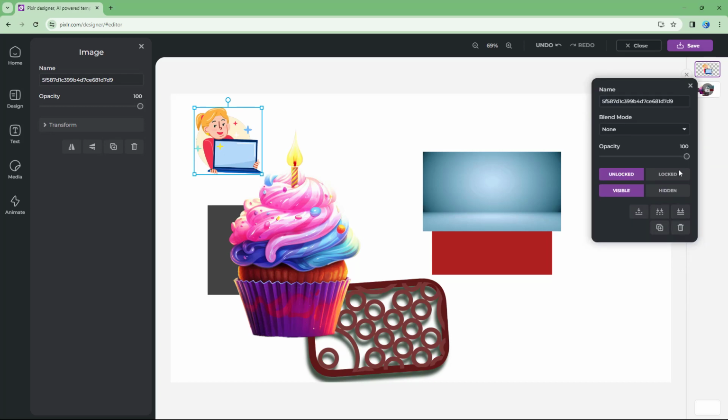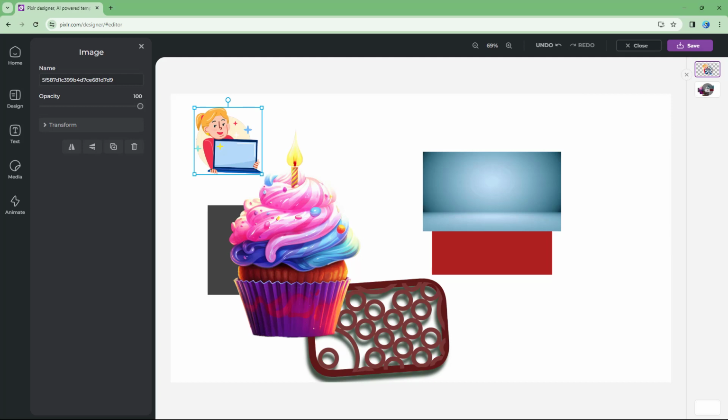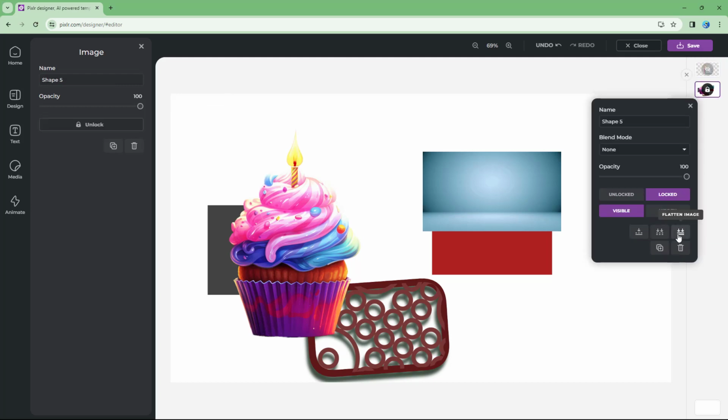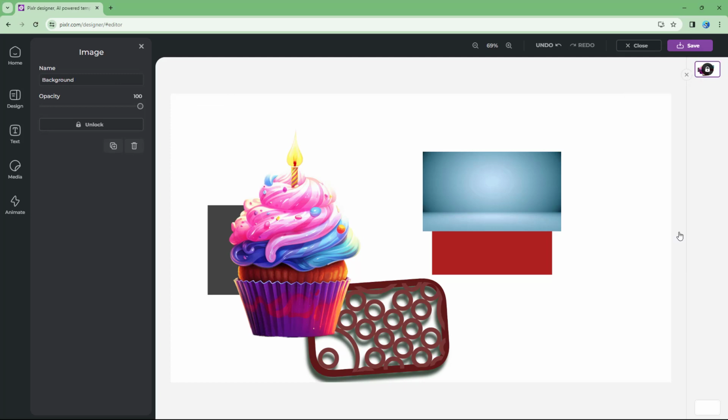But if you want to merge down everything, let's just make it hidden, and then you can simply right click and click on flatten image, so everything is merged out.